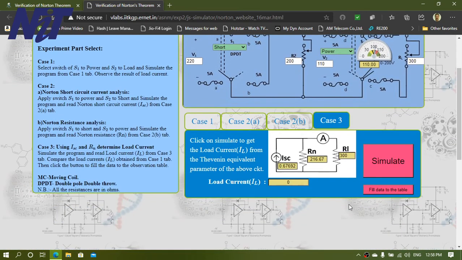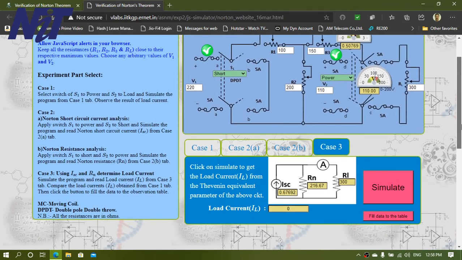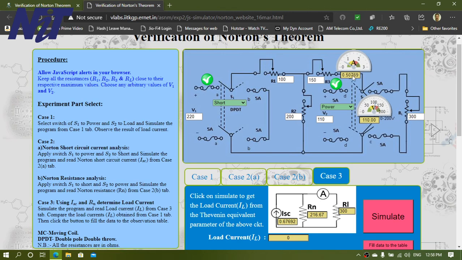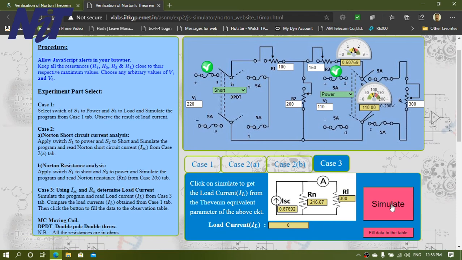So at case 3 you do not have to change any condition, no switch connection should be changed, and no voltage parameter or resistance value should be changed. Just simulate it with these values, where your RL is 300, the Norton resistance already calculated is 216.67 ohms, and the Norton short circuit current is 0.67692 ampere. Simulate it, and you will find the load current as well.